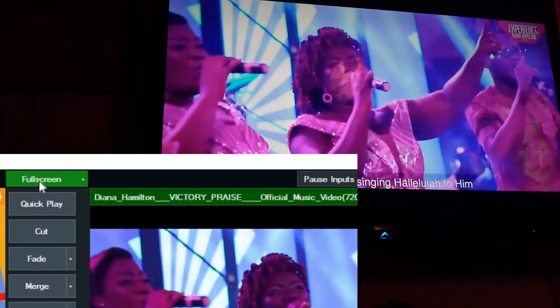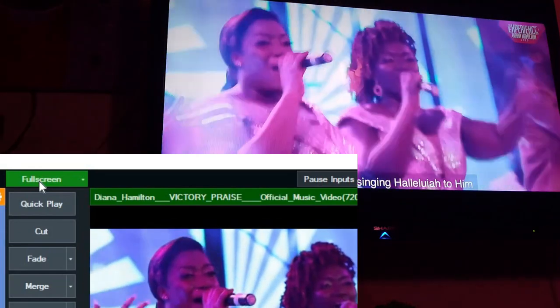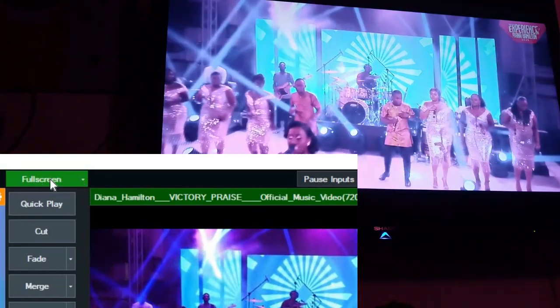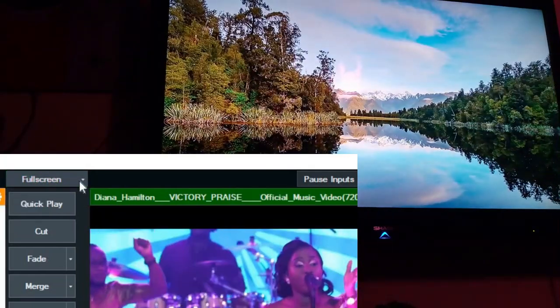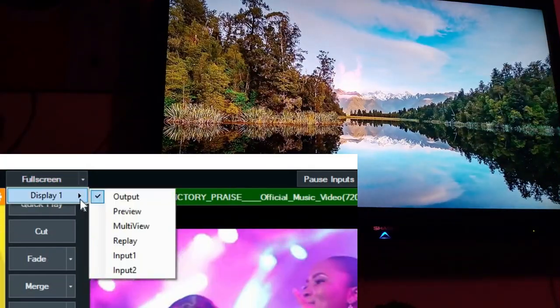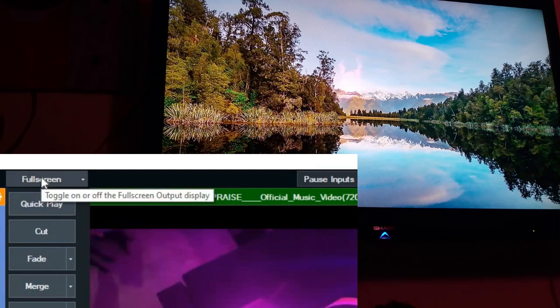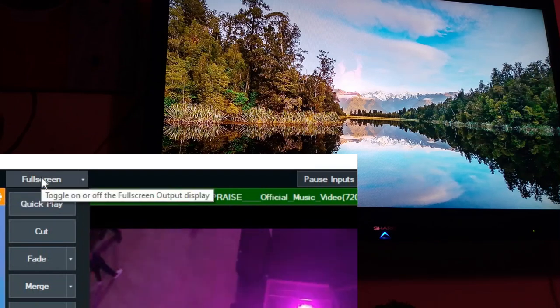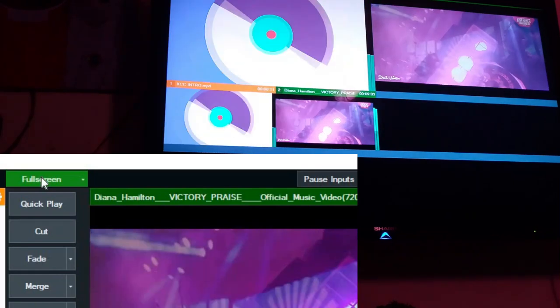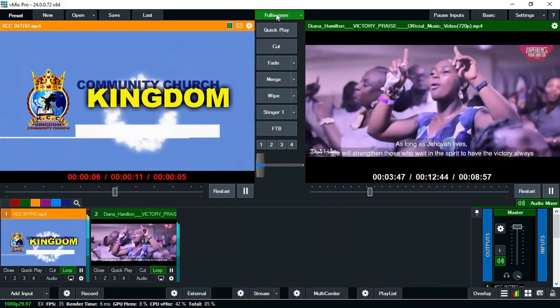Okay, and if you don't want this and you want the multi-view, I think you can go to the tiny arrow. You can stop the full screen and go to the tiny arrow and change to your multi-view. Okay, so multi-view, let's go ahead and click on the full screen, and it will come here. This is your multi-view. Whatever you have here on the multi-view will show up here for you to switch between them. Okay, so that's it.